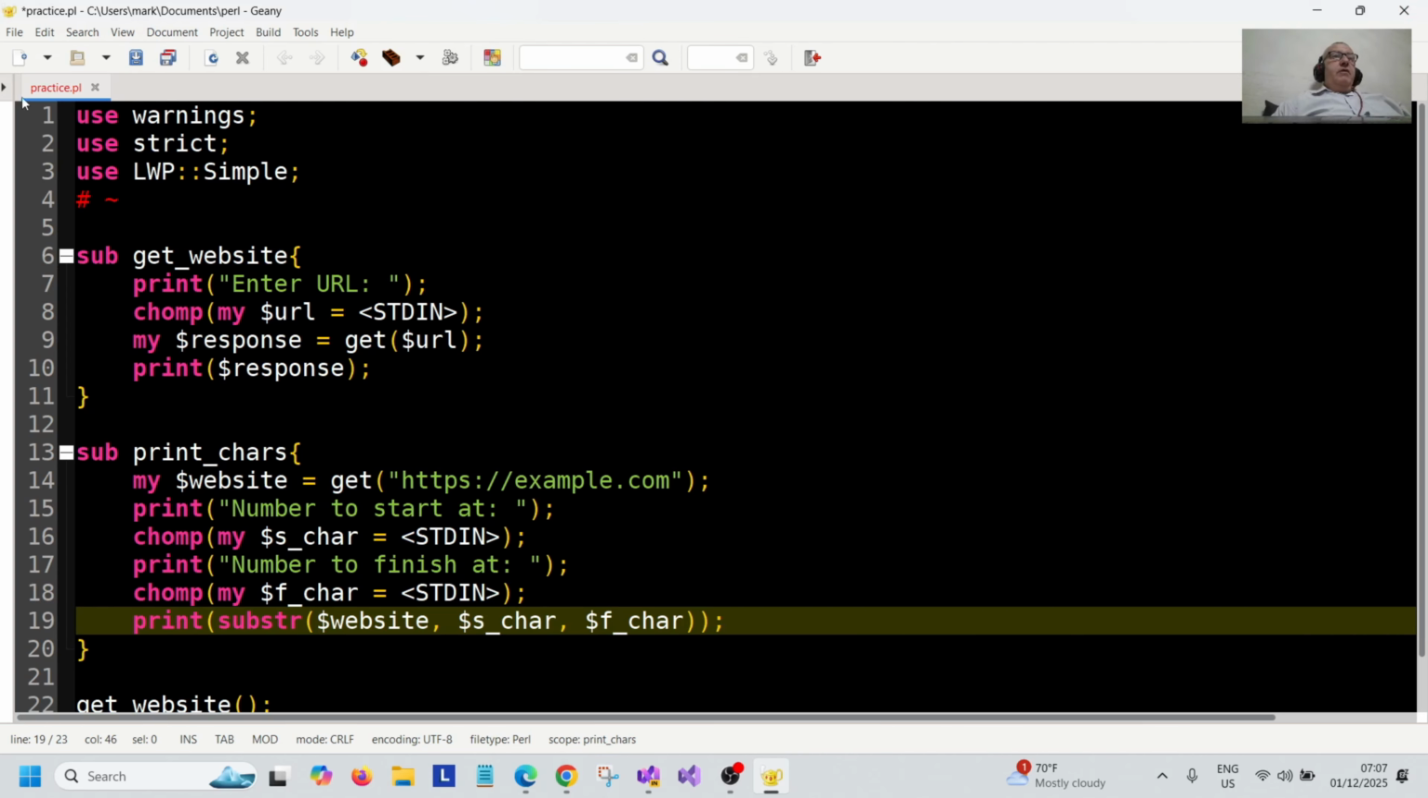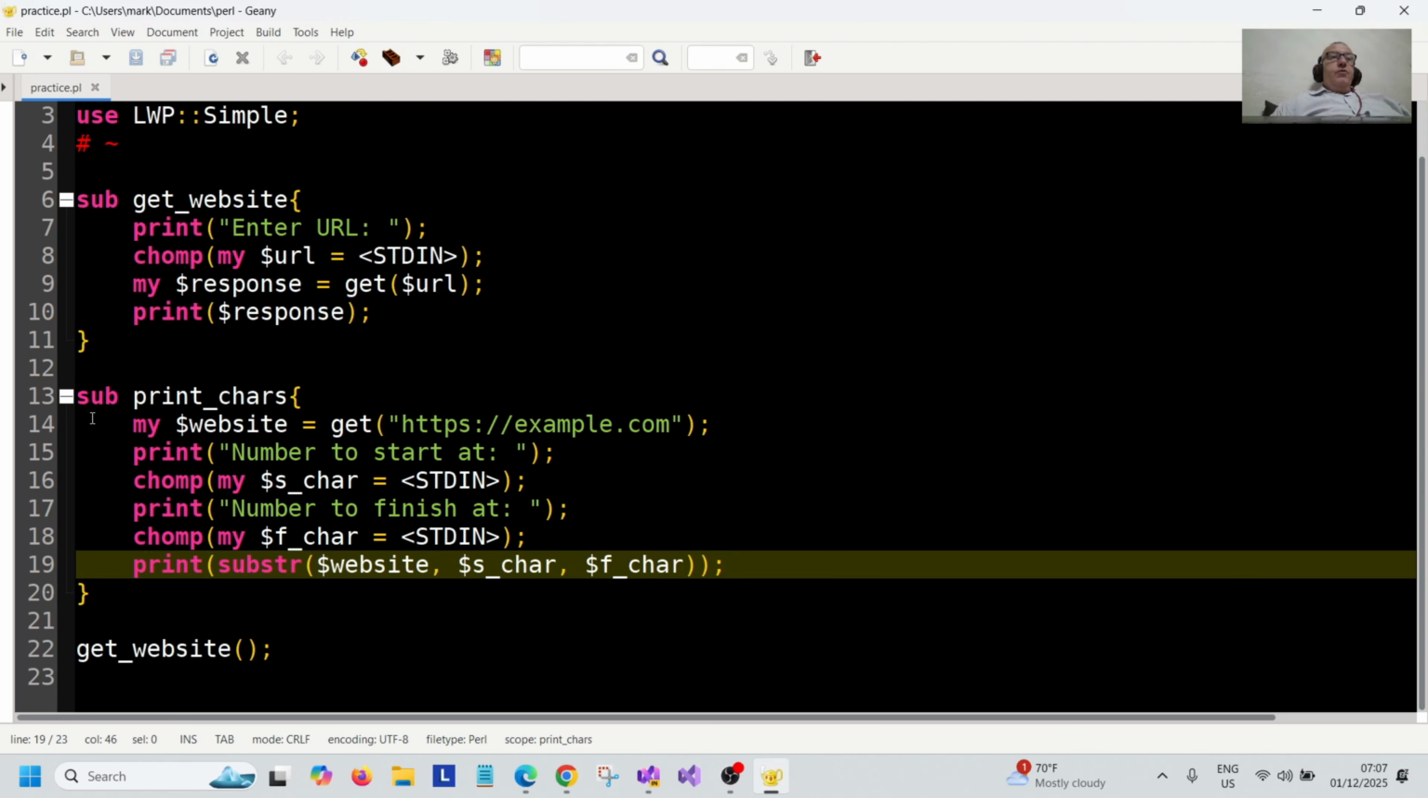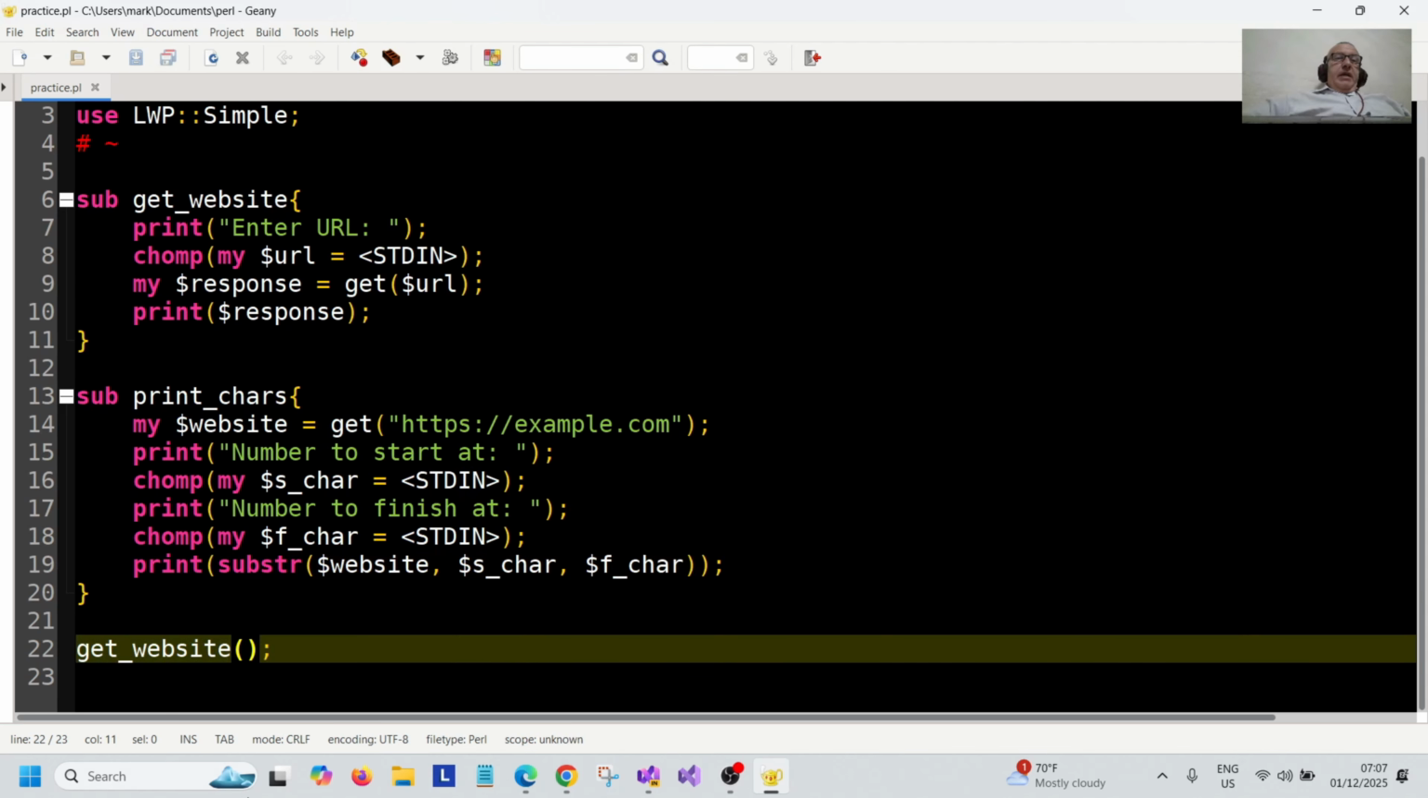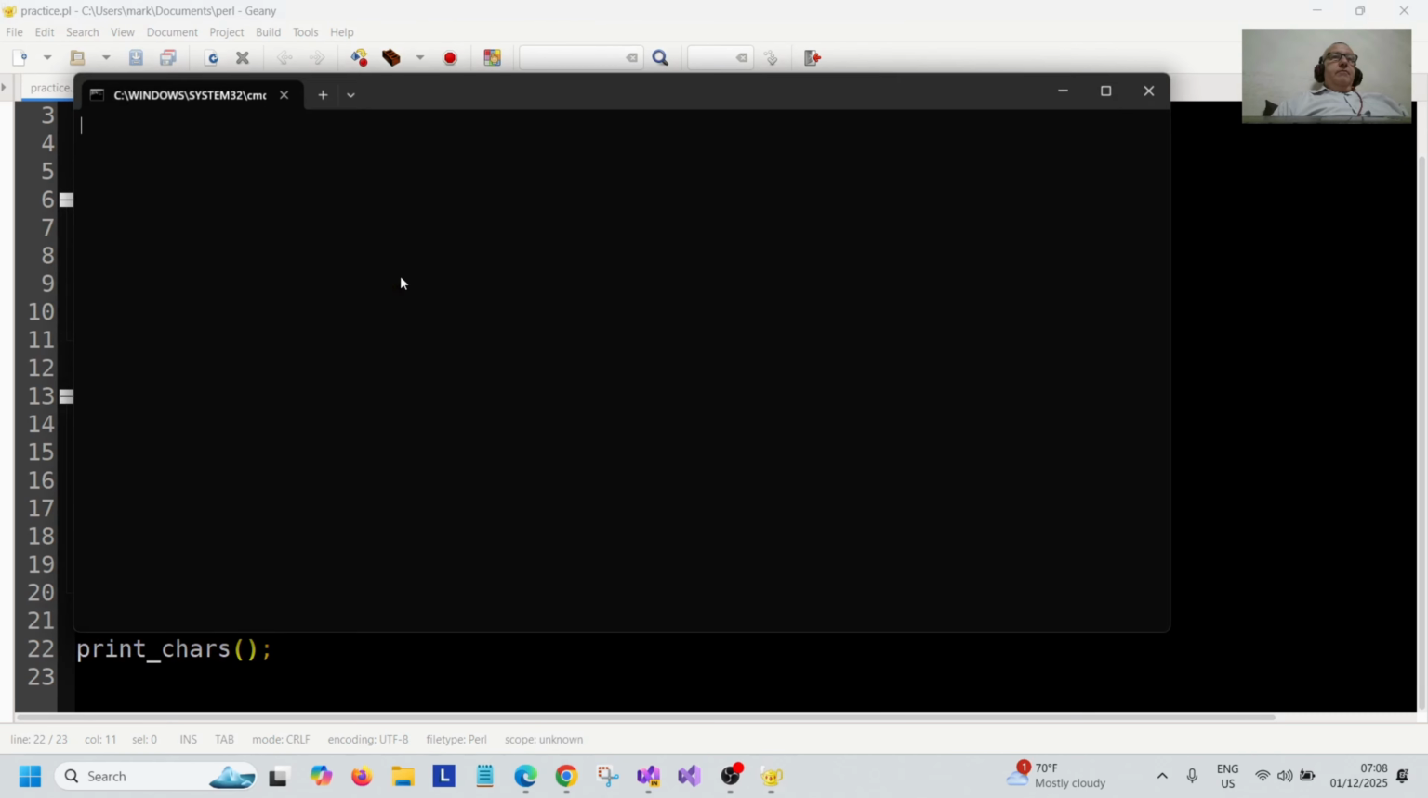So let's have a look. Let's just save that a little bit, and we need to run the program. And because we created subroutines to run this particular subroutine, we just call it by its name. So it's called print chars. Okay, so that's how we call it. We save it. Let's just run it.